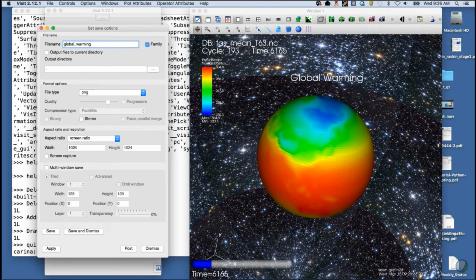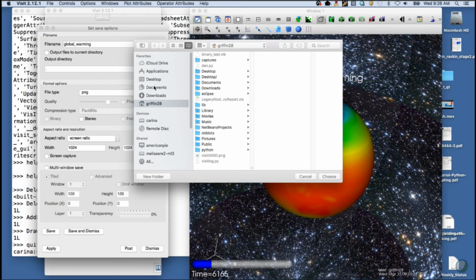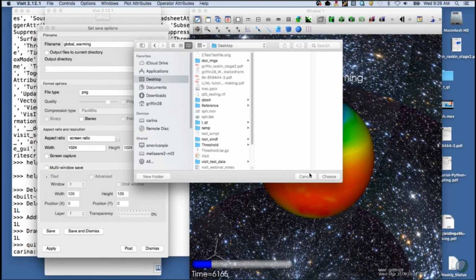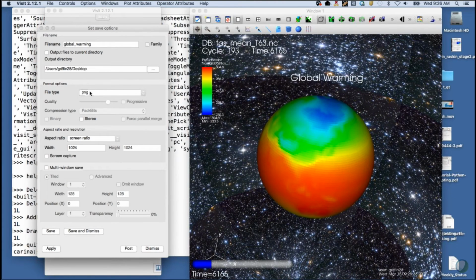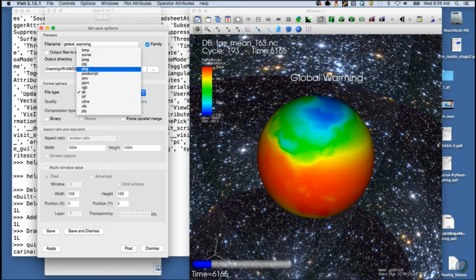And as I showed before, you can choose the directory that you want to save it to, and then you can change the formats here. Depending on the different file format, there are different options that will get enabled or disabled based on the file format options that you're selecting.